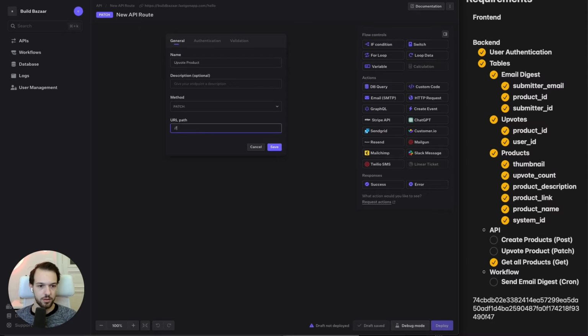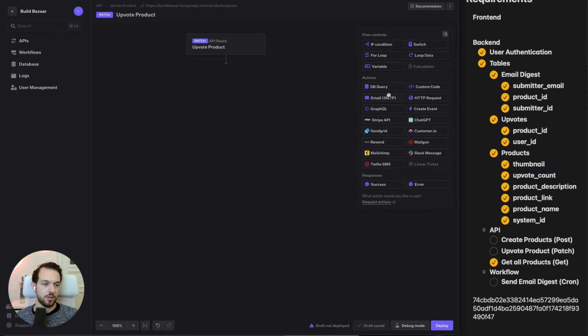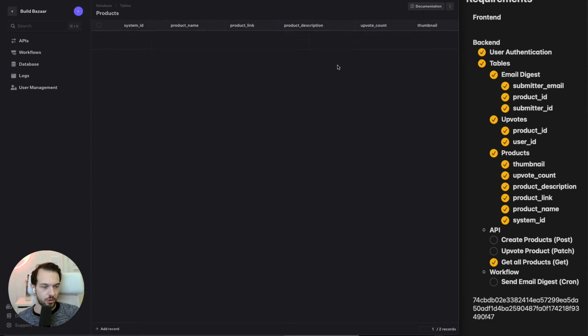Let's give it a path. Again, we definitely want to authenticate this route. And then let's think about what we want to do. So again, we want to increment the upvote value. Let me show you. So we want to increment this by 1, but we also want to create a second entry in the upvotes table where we track which user has upvoted which product in order to make sure that they don't vote twice.